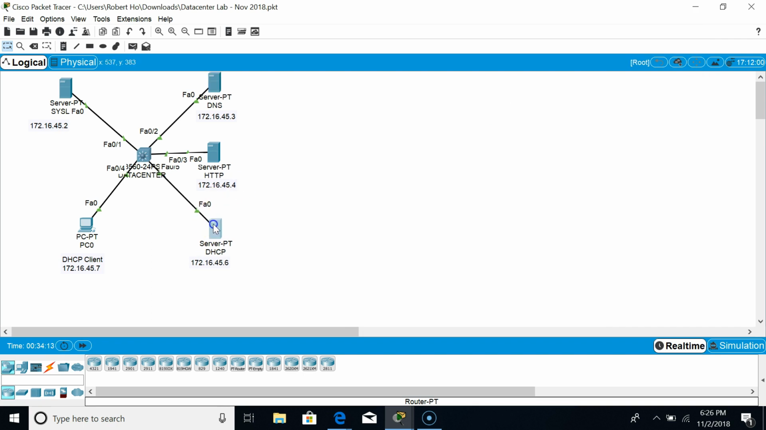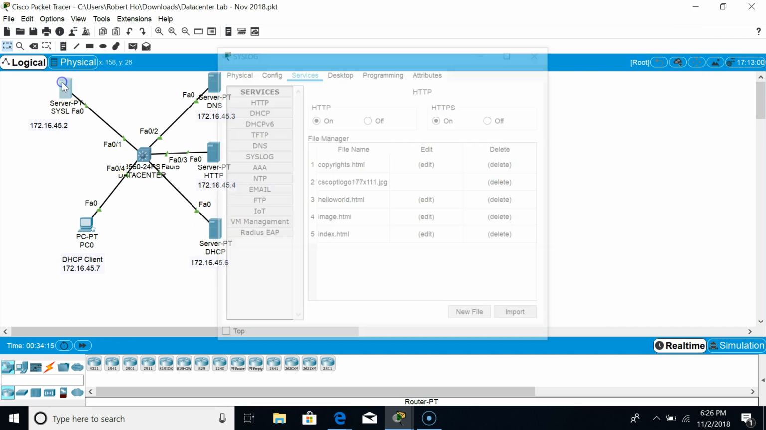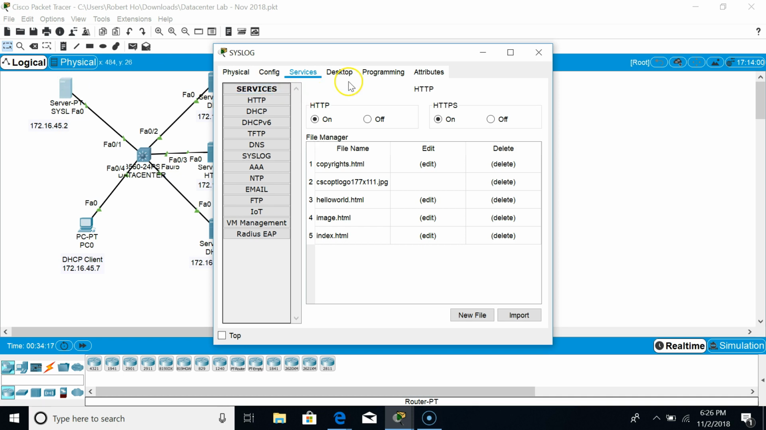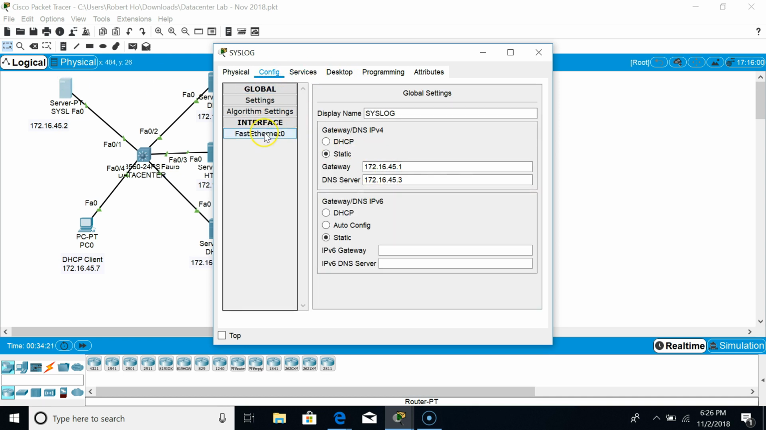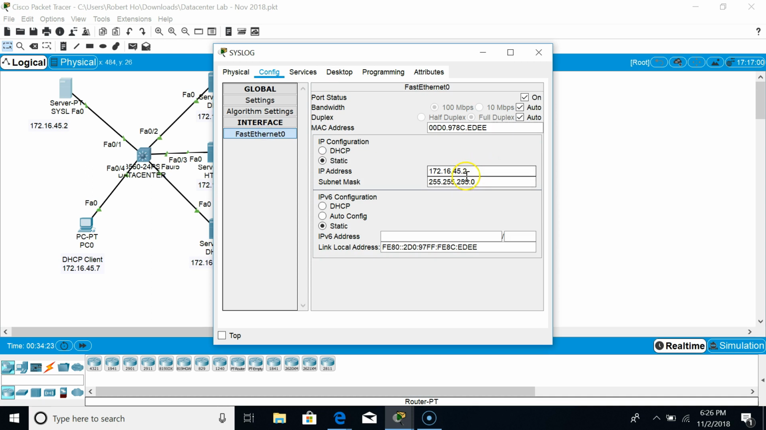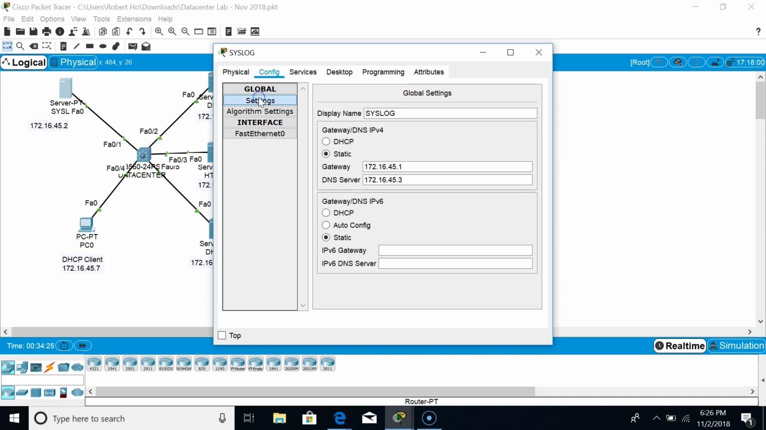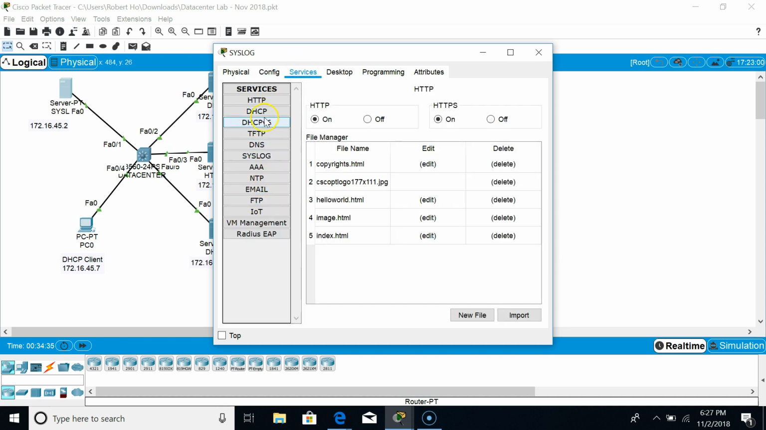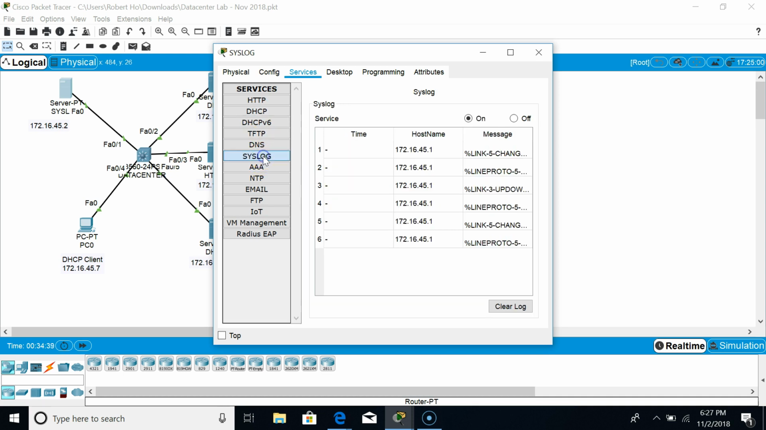Okay. Now, the syslog server, okay, you need again to set up the IP address, which is 45.2, and then you need to configure the gateway, the DNS service, the DNS server IP address, and then you click service and make sure you turn on the syslog server. Where's the syslog here? Here we go. Okay, make sure you turn on the service.